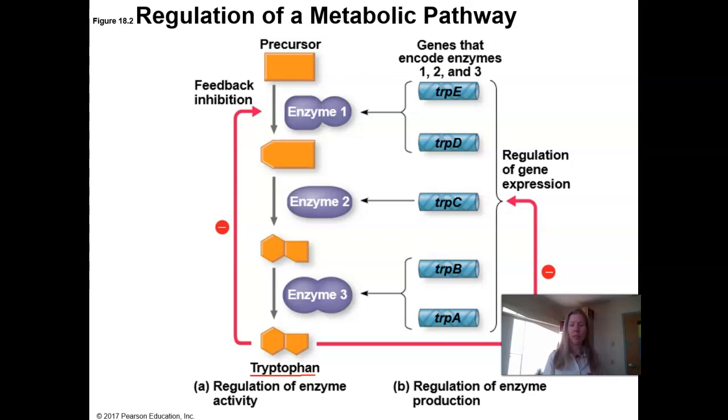So one example of negative feedback is what we're calling feedback inhibition. This would be when the tryptophan actually binds to this enzyme, making it so that it doesn't function properly. And that's really common, that the end result of a metabolic pathway would bind early in that pathway and shut it off.